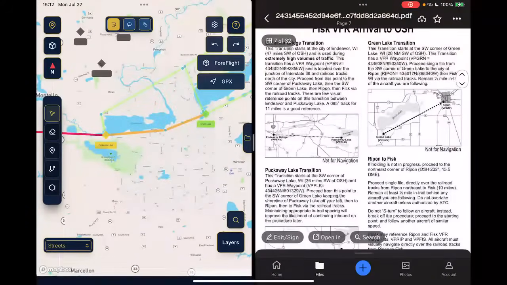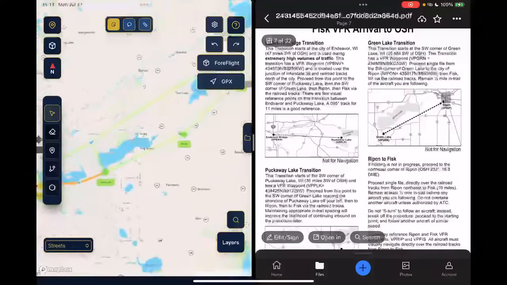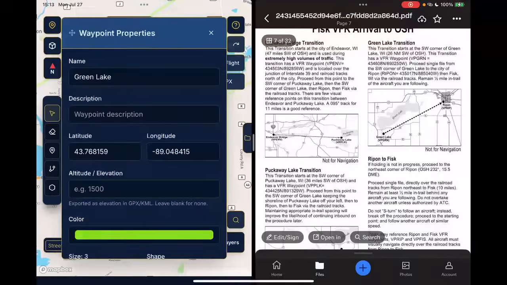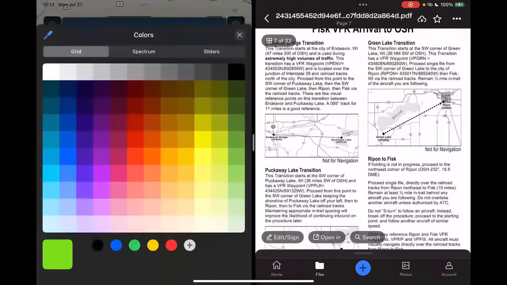This transition starts southwest quarter Green Lake. Okay. Now we're going to make the Green Lake a different color here. Let's make this one blue.